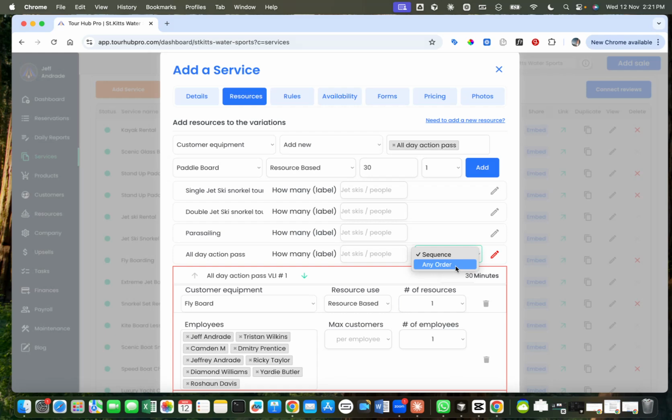And since it's our limiting resource of 1 and there's only 1 available, then we would only be able to book 1 action pass. However, because this is done over a 4-hour period and a flyboard is being done for only 30 minutes, if you select any order, that would mean that you could book up to 8 action passes in the 4-hour window, because what it will do is, okay, let's say the first person booked, that flyboard's going out at 10 a.m. So it'll schedule the flyboard for 10 a.m.